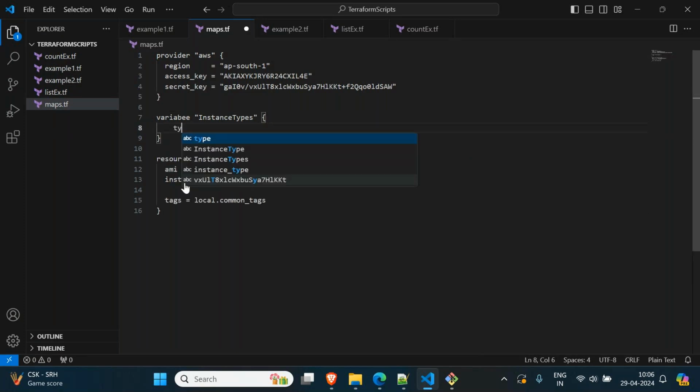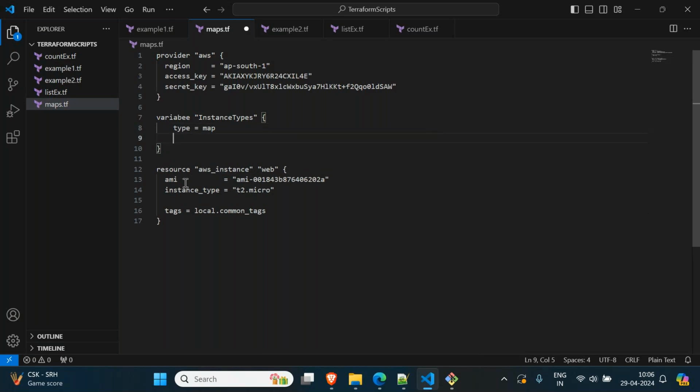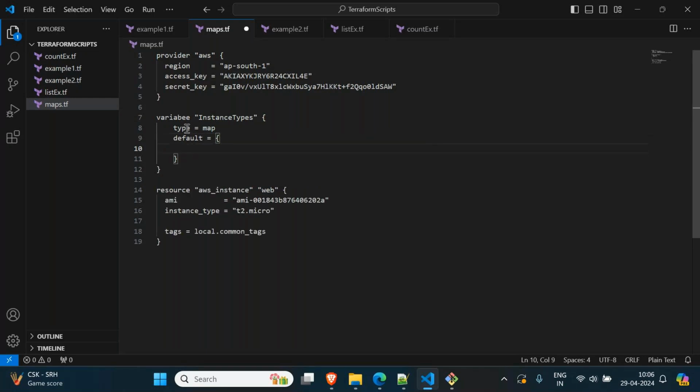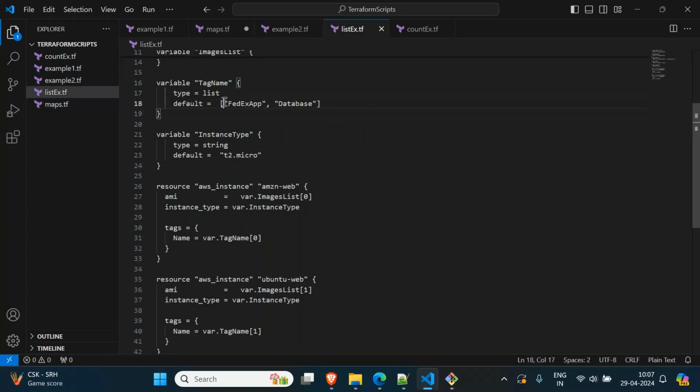Here you should say type equal to map and then default values. Maps is a key-value type. It's a key and a value. In a list type, whenever I want to refer to this one, I will say tag name in square brackets, and here I will say 0. When I say 0, you will get this one.